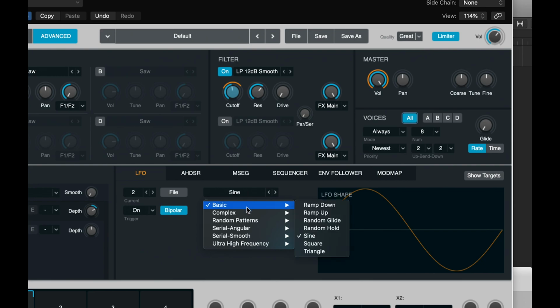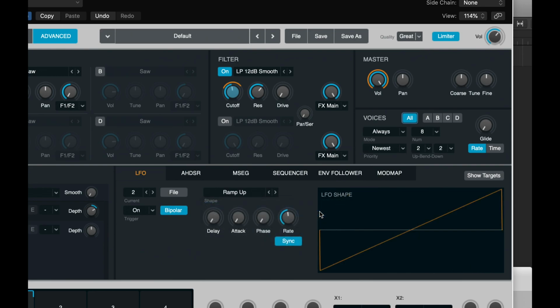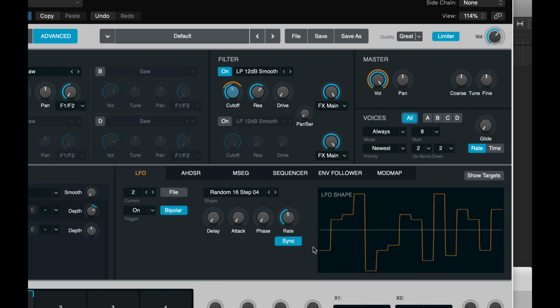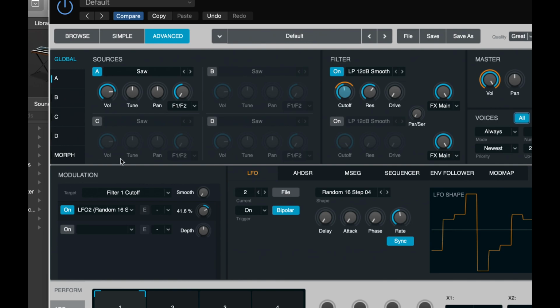Now I can do some other cool things too, basic shapes like a ramp up, right? And you'll hear what this does. It's going to start low and then go up and then jump back down to the bottom, right? And there are just endless things you can do. Here's a random pattern of steps, okay? So anyways, it's kind of endless. And again, I can have multiple things running at one time, all right? So that's really important to remember.